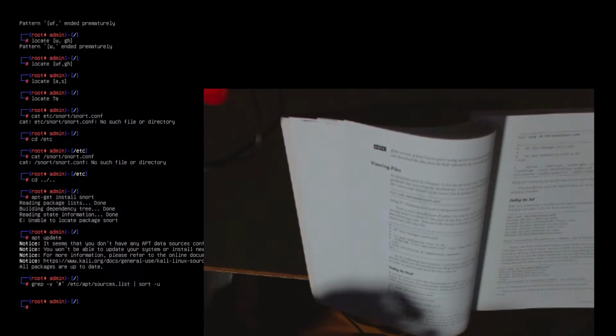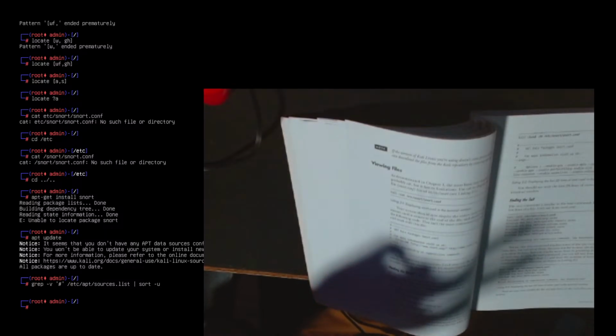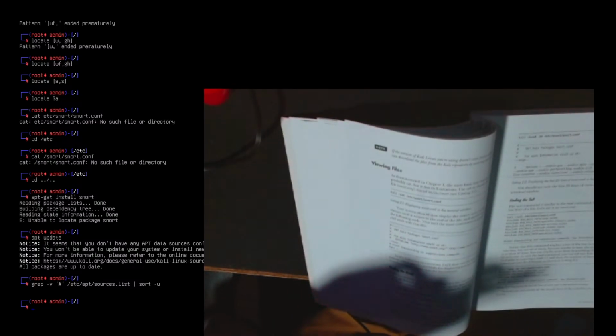Switching to Kali main branch. Kali has two branches to choose from. Please take the time to read which one. Oh my gosh. Really?